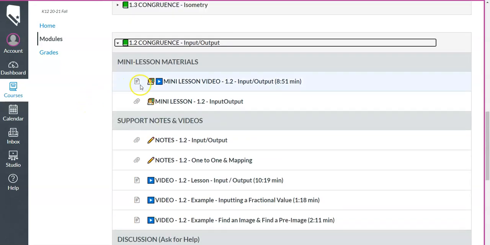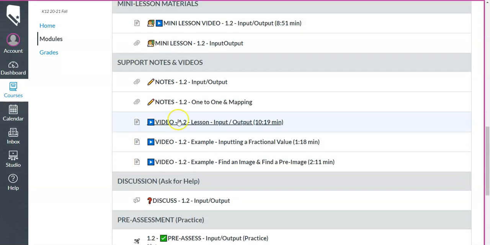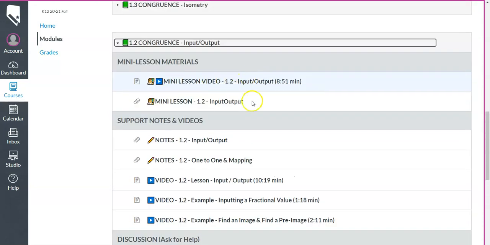What I've done is I've created a mini lesson and tried to keep it under 12 minutes is the goal. These are new videos, by the way. The ones off the worksheets that you'd be familiar with, these would be the old videos. I've added an additional video called a mini lesson video.